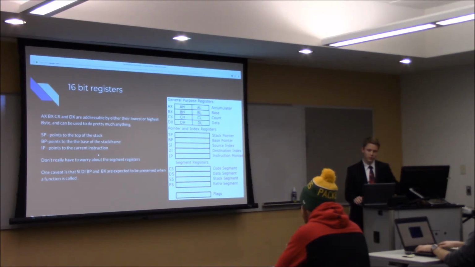So you don't really have to worry about the segment registers. They're used for segmented memory, which nobody really uses anymore. And one caveat is that registers SI, DI, BP, and BX are all expected to be preserved by a function that gets called. So once that function returns, they're all expected to be the same.